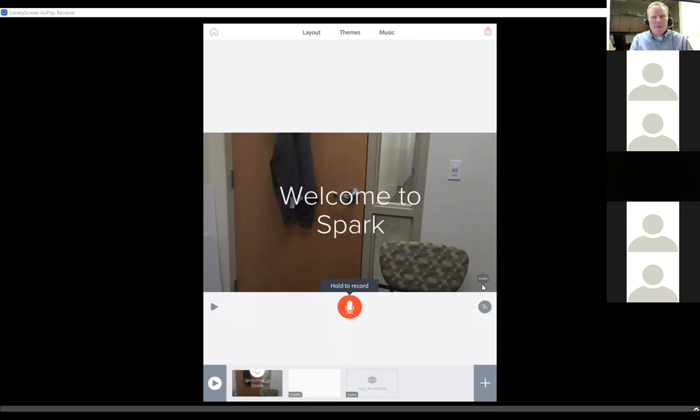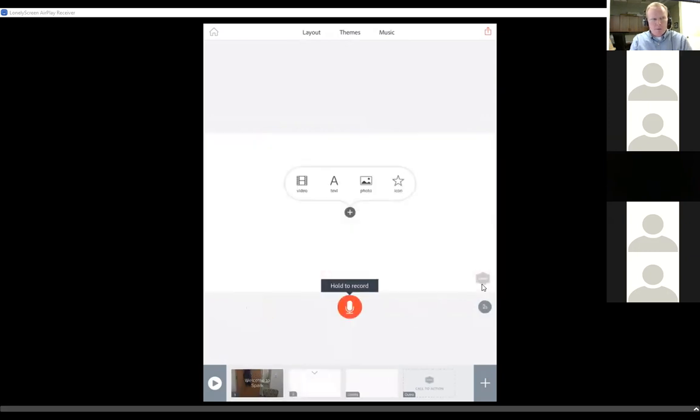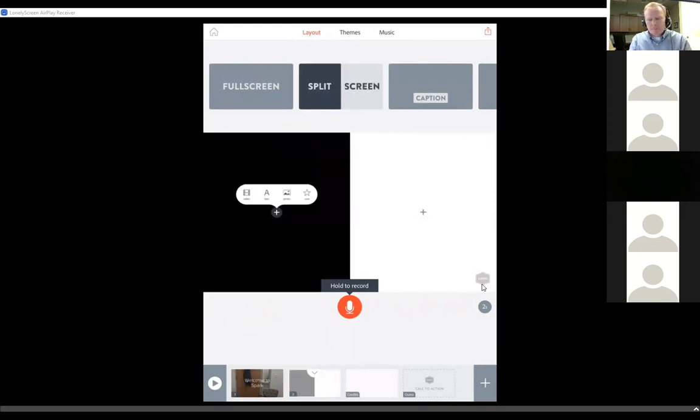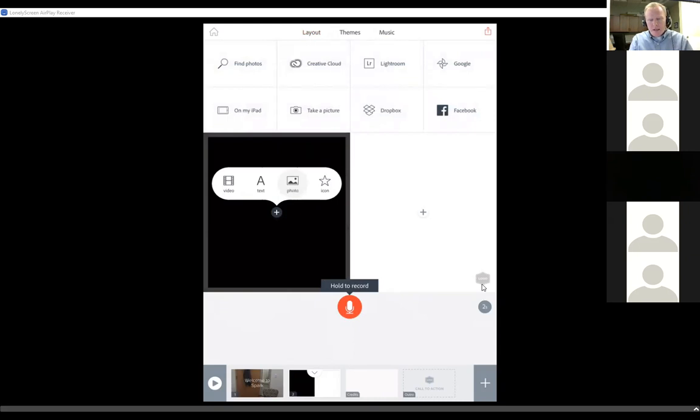So I want to add a new slide. Look down at the bottom on the right, there's a big plus sign. I'm going to tap it, and I come up with a new slide. Again, clicking on the layout up at the top is going to allow us to select what we want the screen to look like. I'm going to do this as a split screen. I'm going to bring in another photo, and this time I'm going to pull it from my iPad.